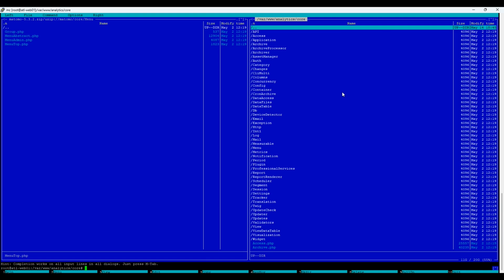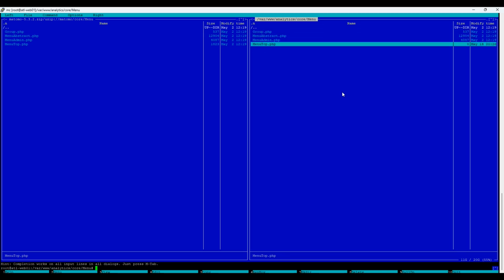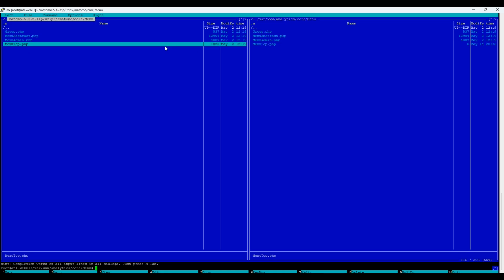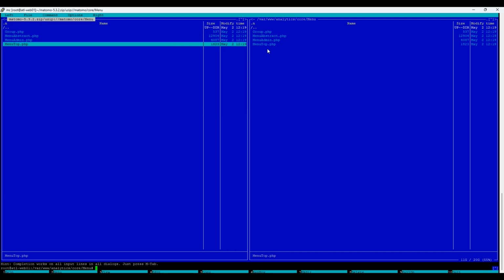What went wrong? So core menu, menu top. There it is. So there was one file which was not correctly extracted and it caused an issue. So now we're going to correct that by copying it over with an F5 and override it.